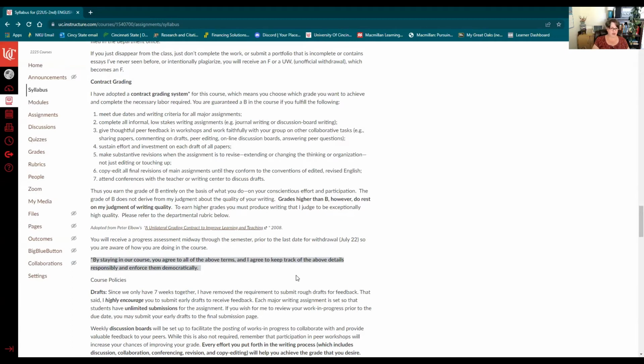So the proviso here is by staying in the course, you agree to all of these terms above, and I agree to keep track of all of these details responsibly and enforce them democratically. I will be fair. My goal is for my students to be successful in this class. So I'll do everything in my capacity to help you achieve those goals. The rest is up to you. You make a concerted effort, you meet the due dates, you do the work, you put forth a good effort, you're going to be successful in the course.